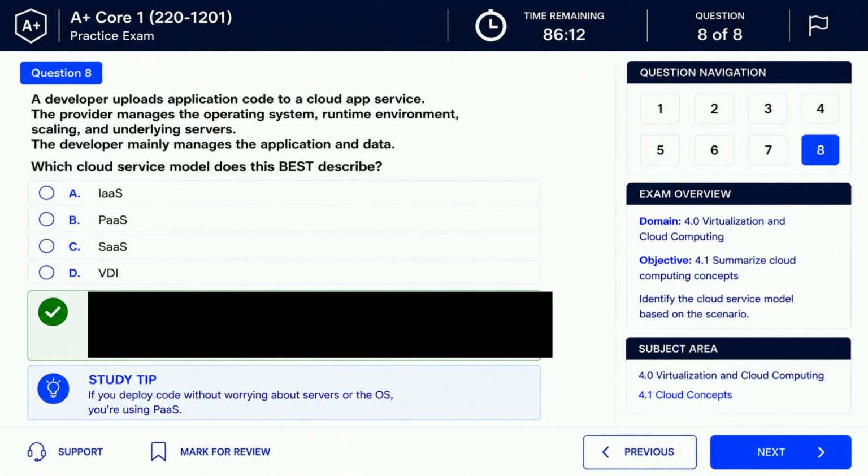Question 8. A developer uploads application code to a cloud service app. The provider manages the operating system, runtime environment, scaling, and underlying servers. The developer mainly manages the application and data. Which cloud service model does this best describe? IaaS, PaaS, SaaS, or VDI? Pause the video and choose the best possible answer.